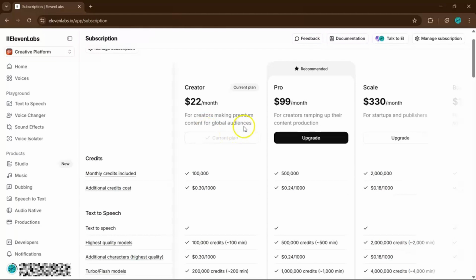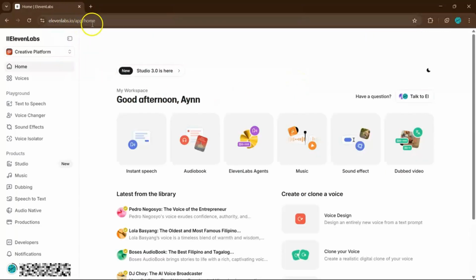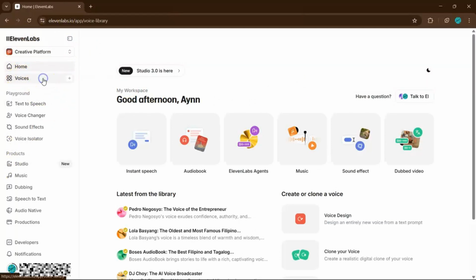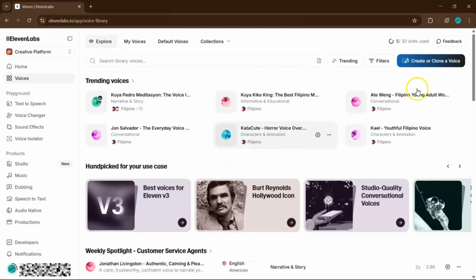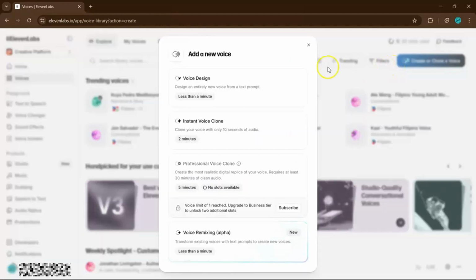this powerful tool. First, head over to ElevenLabs, and on the left-hand panel, you'll see the Voices section. Click on that, and once you're in this tab, click on the button in the top right corner that says Create or Clone a Voice.